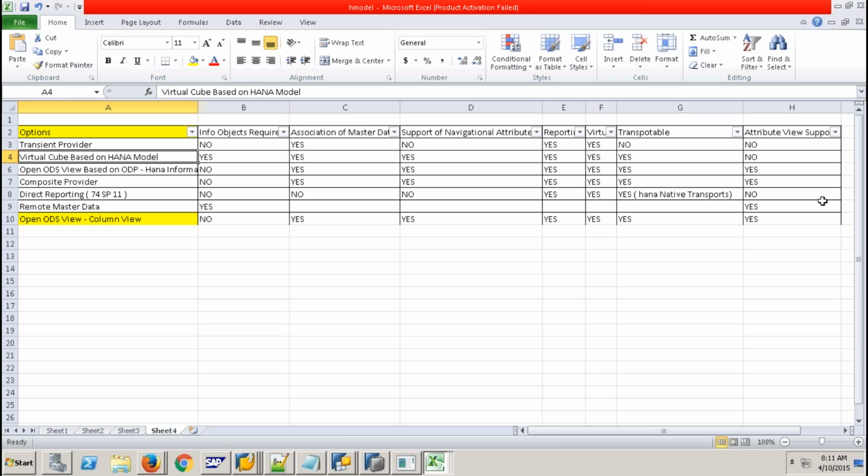When you look at virtual cube based on this, InfoObjects are required. You can associate with master data, navigation attribute supported, reporting, virtual, transportable, no attribute view, only calculation view or analytical view again in this case, virtual cube.